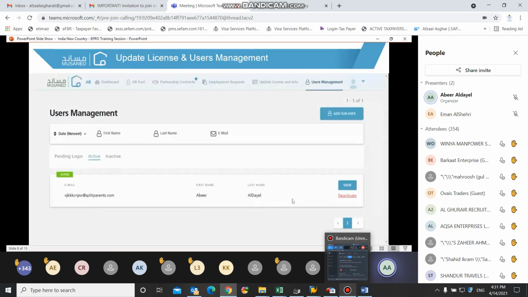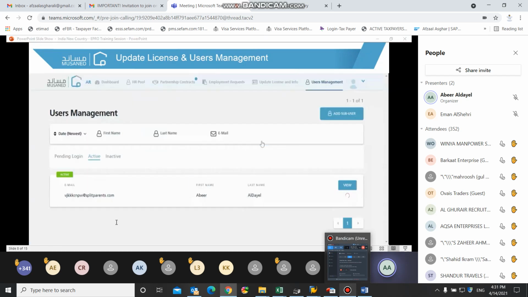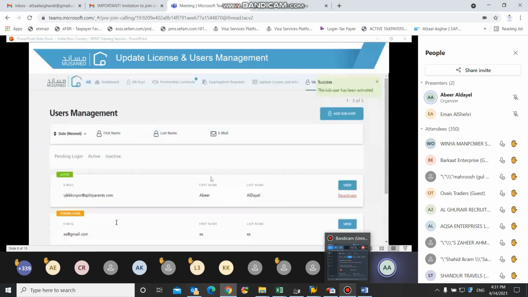As a delegate user, I can deactivate a specific sub-user by clicking on the deactivate button. If I confirm my action, then the user's status would turn to inactive. I can later reactivate the user by clicking on the activate button and confirming the action so that the status would turn to active.